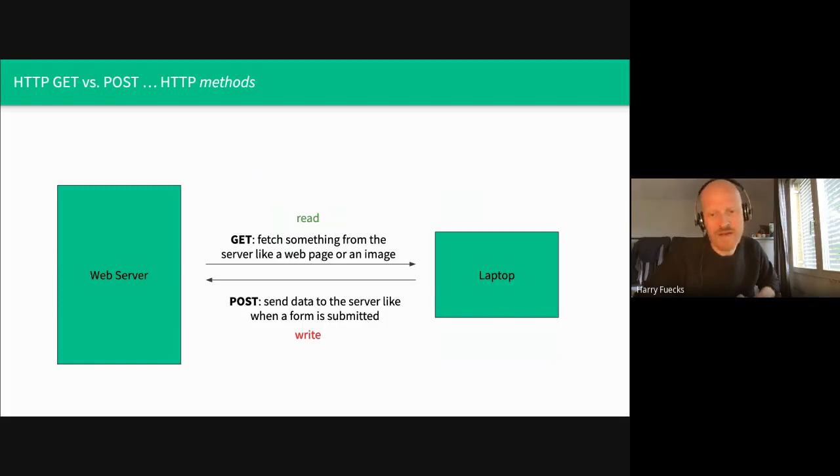There are a few more methods, but the two most important ones are get and post. Post is for when you want to send data to a server, like when a form is submitted. This would normally be a kind of read versus write. Now, when it comes to Google Apps Script, you actually don't usually use post. There are other things, and we'll look at that in later lessons.